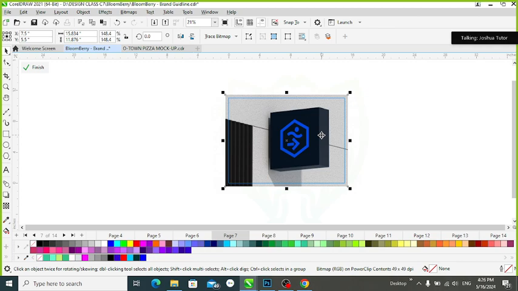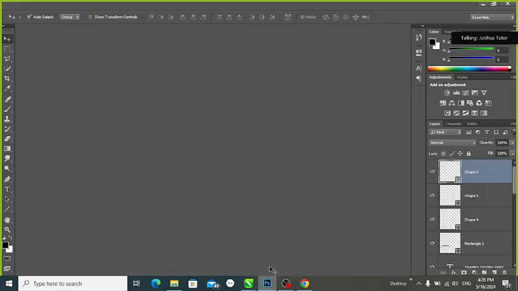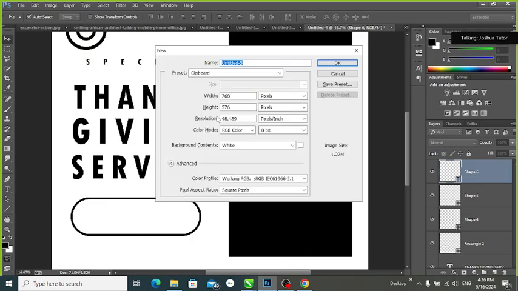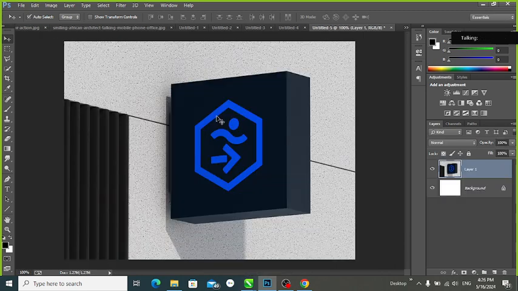So this particular background, I'll copy it, I'll take it to Photoshop and paste it here. The moment I copied it from CorelDRAW, it's going to take the color of CorelDRAW. So now I want to place my logo here. How do I do that? I need to get rid of this logo icon that is here.